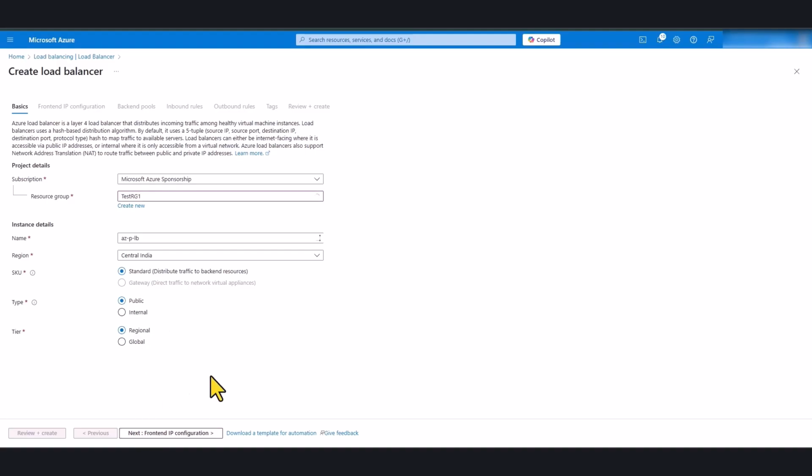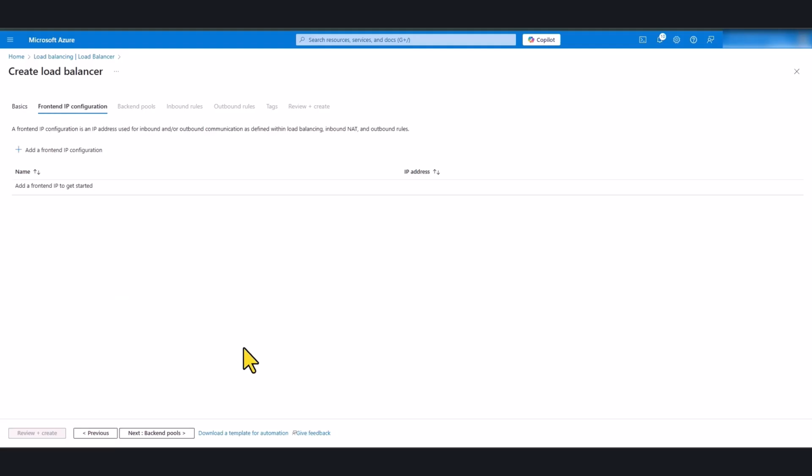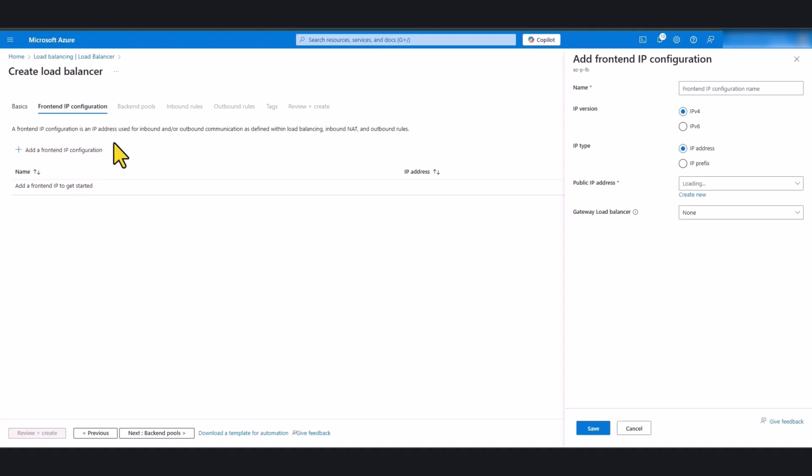And we go next. Now, in the next stage, we're going to have to create a front-end IP configuration. This is the public front-end IP of your Azure Load Balancer. So I'm going to add a Load Balancer IP.